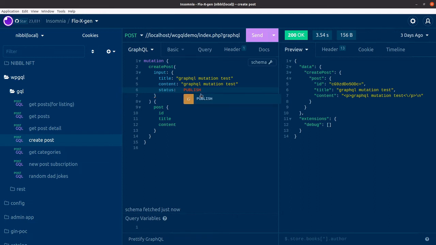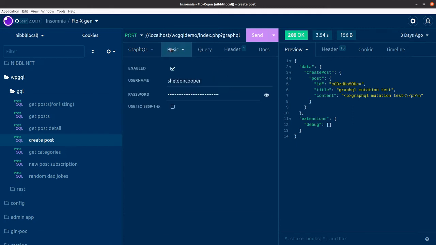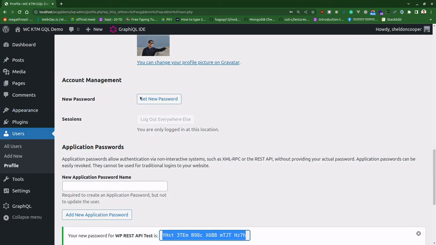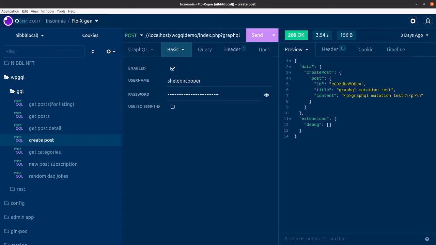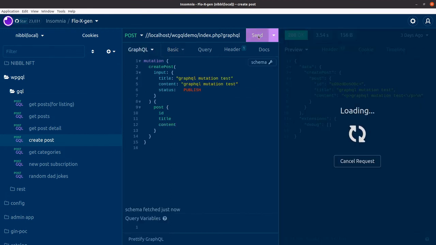If you are only using the REST API, then you can skip this part, but just for your information, you can also make use of this GraphQL API. Okay, so I have updated this password. Let me request. So a new post should be created.